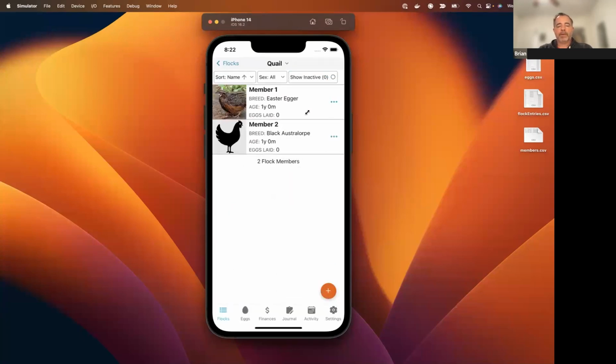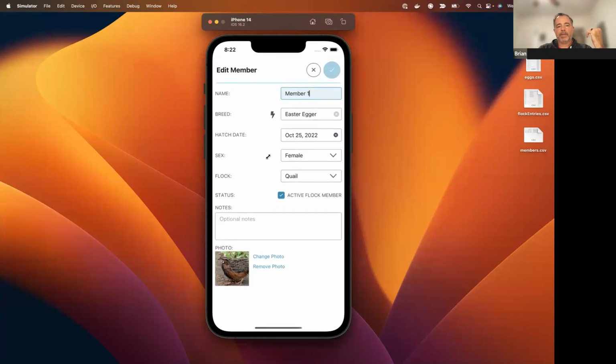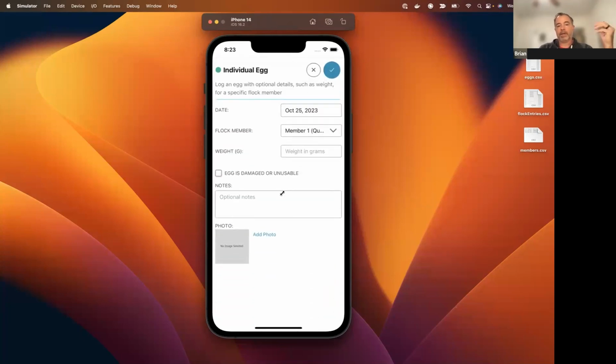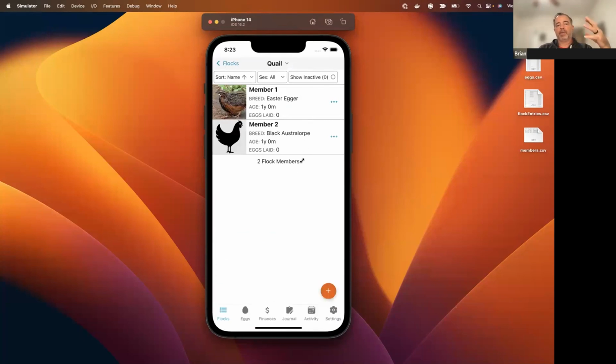So now I've got a couple, and as long as these are indicated as female, let me go back to edit, for the sex, then you would have options for logging an egg. So if you know which flock member logged an egg, you can assign an egg directly to that one. You can do other things in here too, like the journal entries.